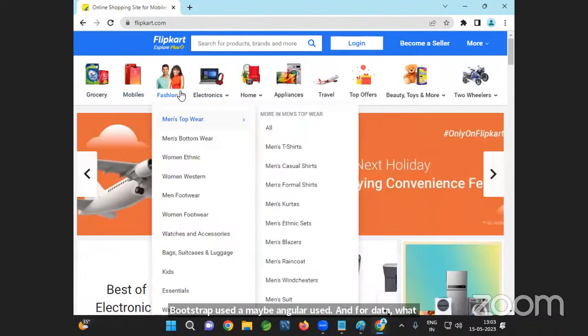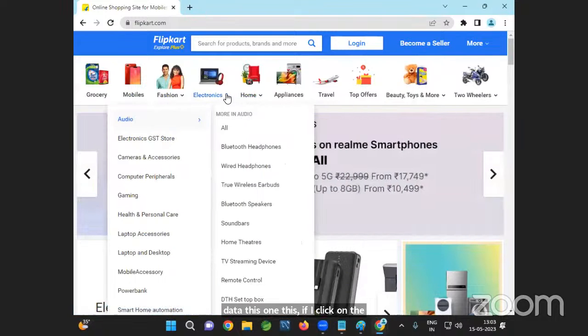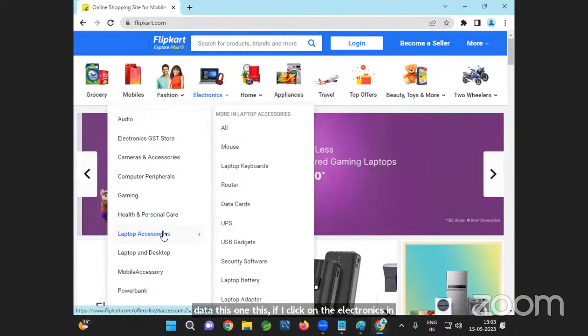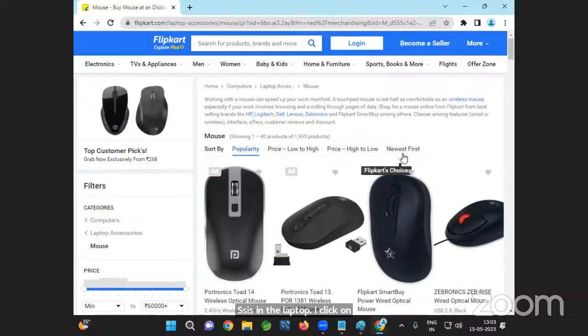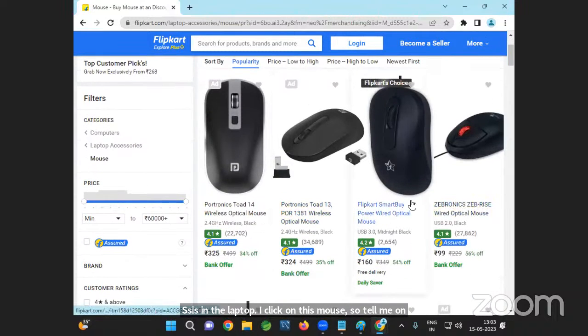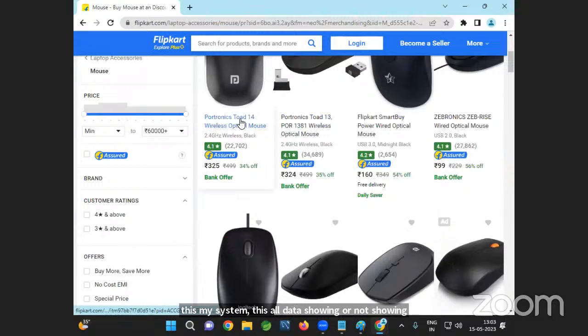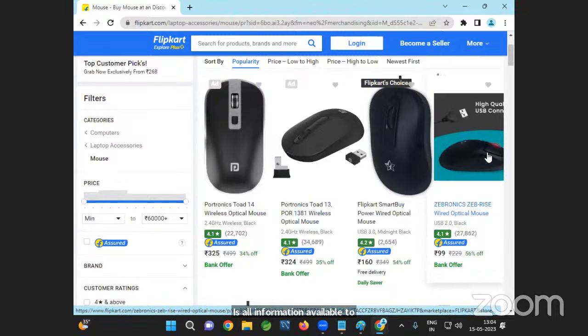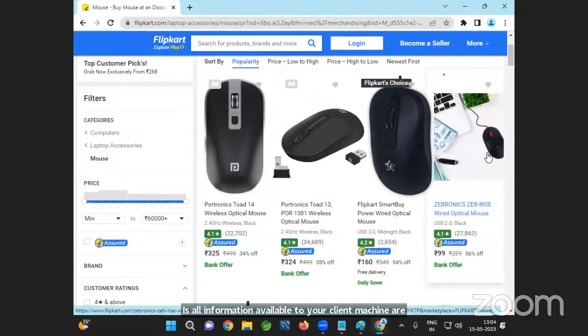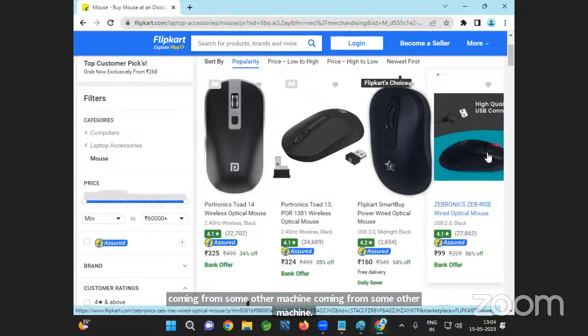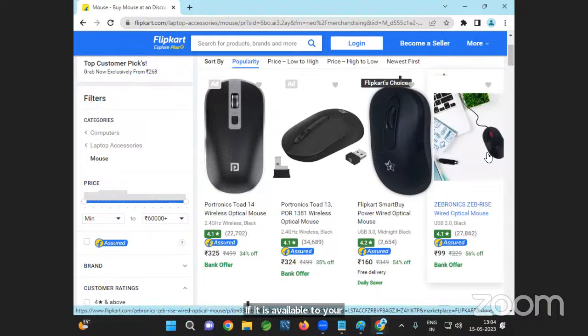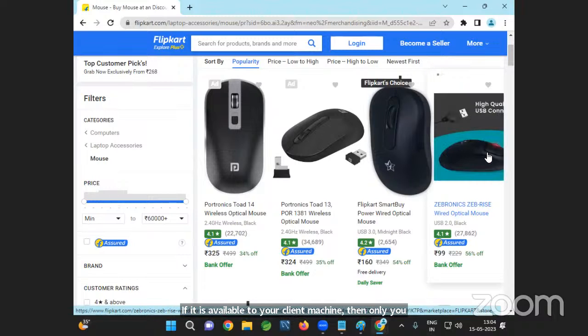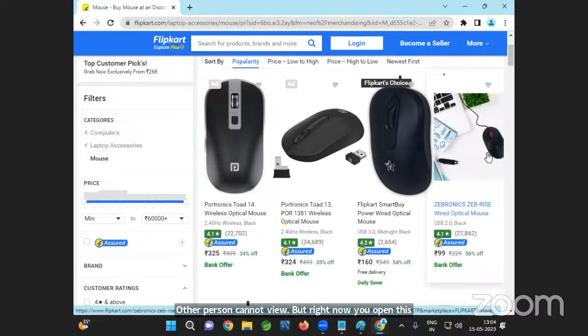If I click on electronics, and in electronics I click on laptop accessories, and in the laptop section I click on this mouse, tell me, on my system all this data is showing or not? Mouse picture coming, model name coming, price coming, all description coming. Is all this information available to your client machine or coming from some other machine? Coming from some other machine. If it were available only to your client machine, then only you could view it, and another person could not.